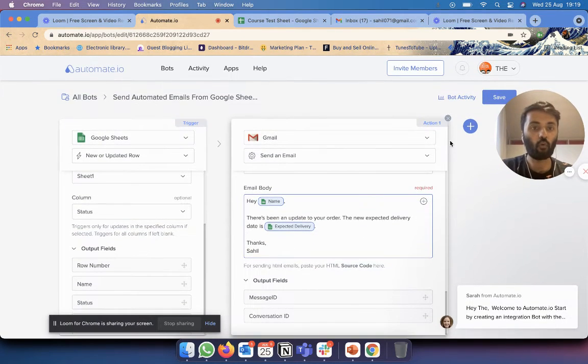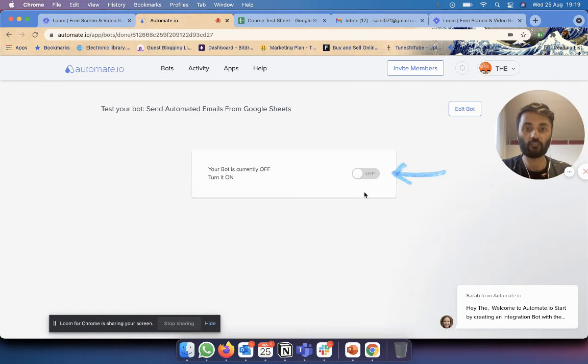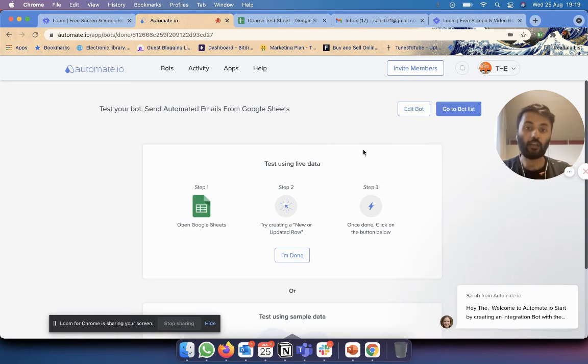Now I'm going to save this. And by the way, you can also add more steps to it as well. I'm currently on the free plan and I can't add more steps, but you can. Zapier and Automate.io have many different integrations with many different tools, so you can add quite a few steps. So press save. Now my bot is currently off. I'm going to turn it on. Now I can test it.